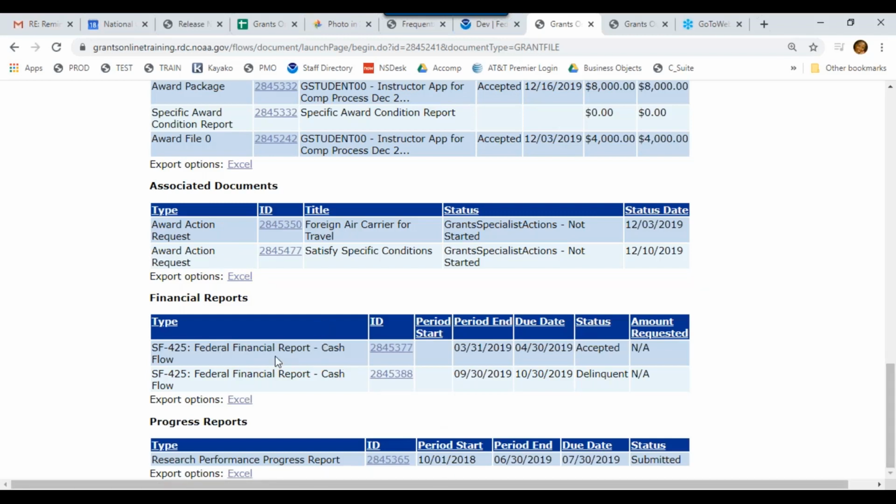Federal financial report. You will see those, your SF-425s, all created underneath this section here called financial reports. And then your progress reports will show up at the very bottom of your grants file. So all of your progress reports will be generated and attached at that point.